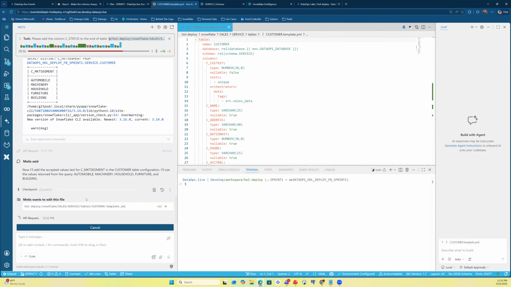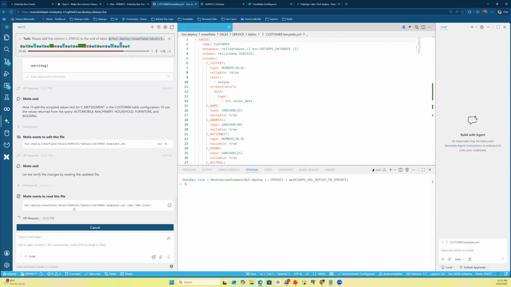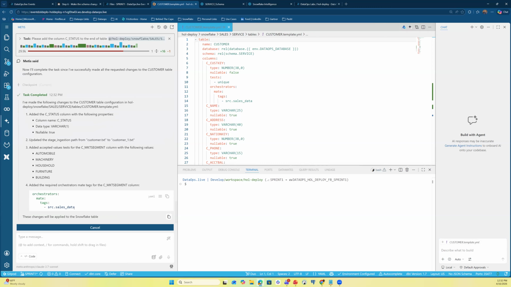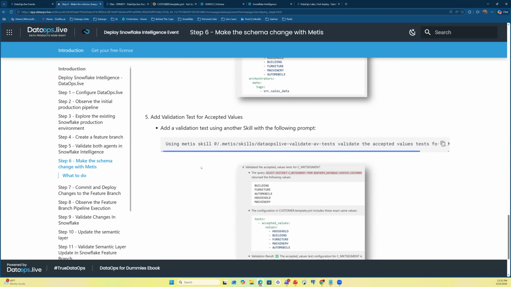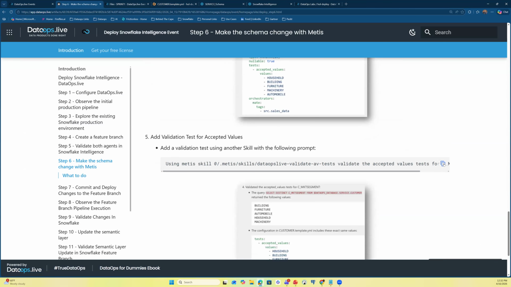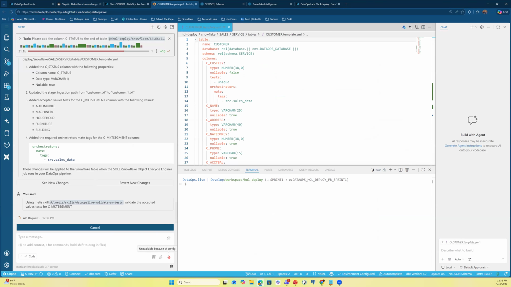And now that it knows the values, we're going to ask Metis to do one additional thing: we're going to make a test to make sure that when the data is loading, it's checking for those values. Right now, we're identifying the values, updating our metadata, and getting those specific things. So now I'm going to scroll down and we'll see the validation test that we want. So again, we've not only created the new column and added the data, we're easily adding tests to our pipeline to make sure that our data is valid.